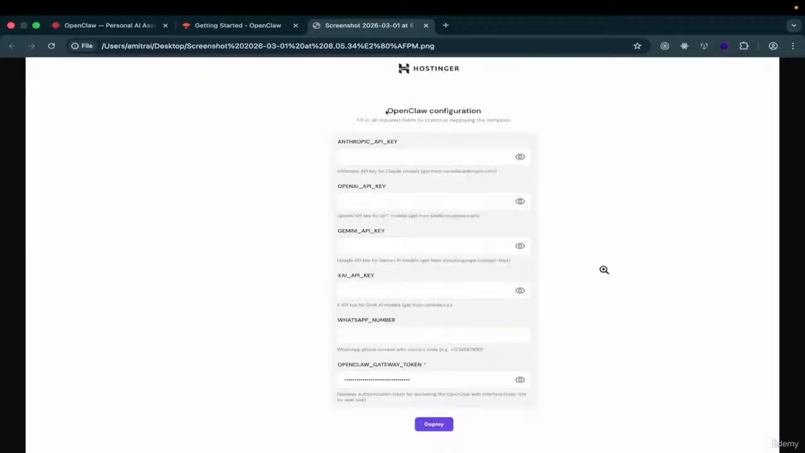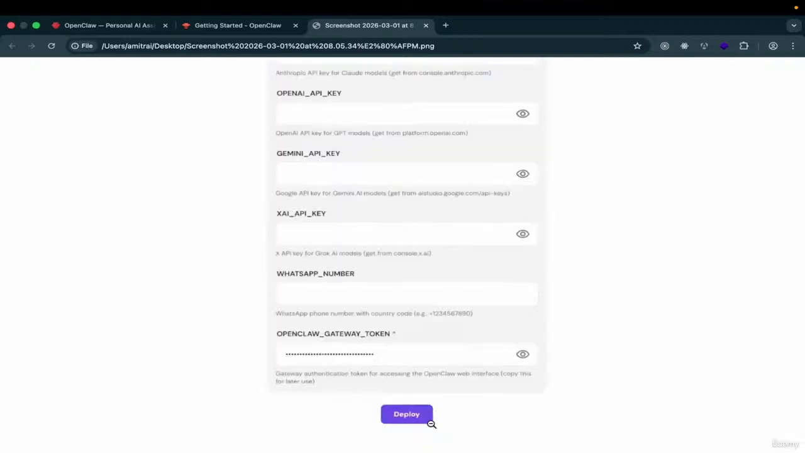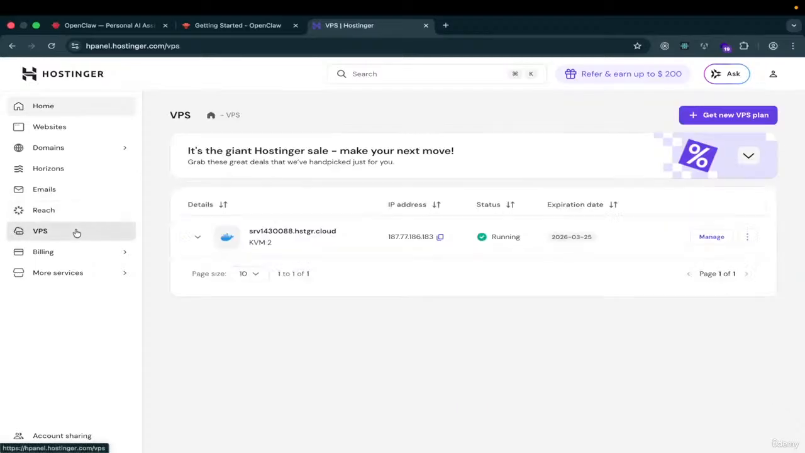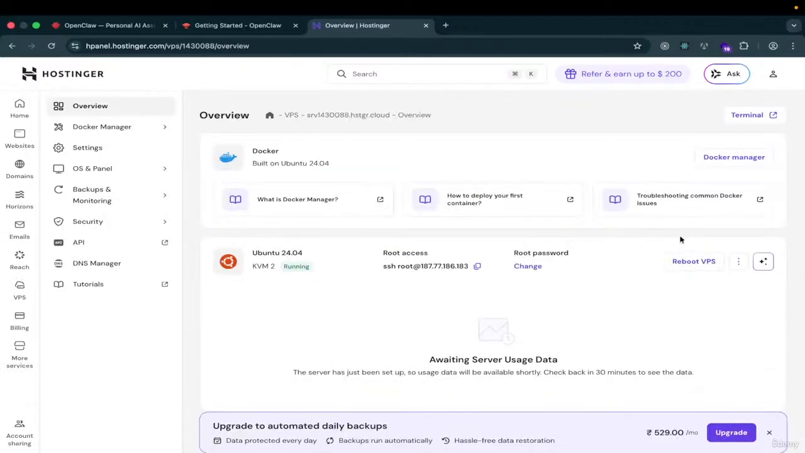After the payment, you will see a screen something like this, where you need to copy this OpenClaw gateway token. I have already done the payment, but you will see a screen like this. You just have to copy this gateway token. You can also insert your OpenAI API key, but we can do this later as well. After that, you have to click this deploy button. Then on the home page, you will see something like this, where one VPS is already running. Go to VPS, click manage.